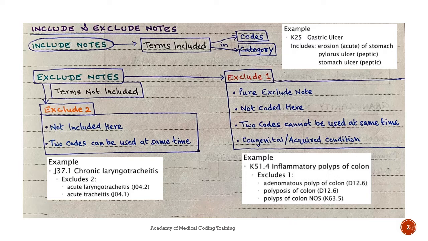Let's take up the second one, excludes 2 notes. A type 2 excludes note represents not included here. An excludes 2 note indicates that the condition excluded is not part of the condition represented by the code, but a patient may have both conditions at the same time. When an excludes 2 note appears under a code, it is acceptable to use both the code and the excluded code together, when appropriate.